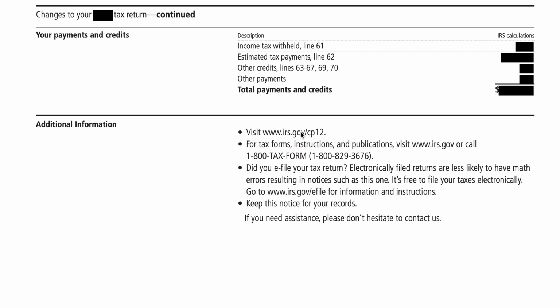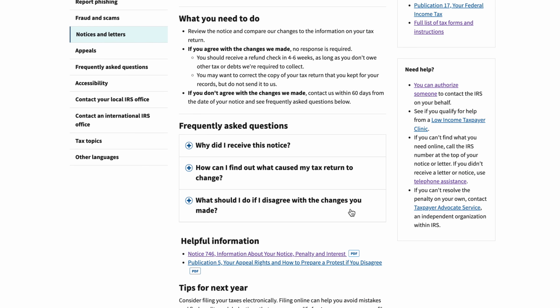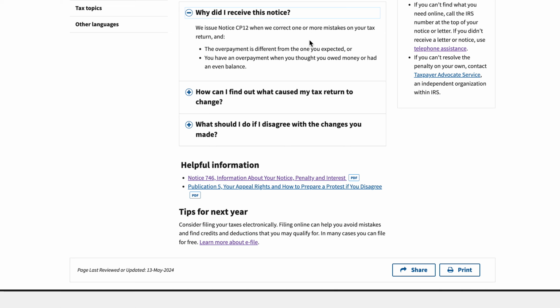So let's take a look at what the IRS site has to say. Sometimes they do have additional information. There are some frequently asked questions like, why did I receive this notice? In this case, the IRS corrected one or more mistakes on your tax return, and you have an overpayment when you thought you owed money, or the overpayment is different from the one that you were expecting. So again, overpayment means that you're receiving a refund. In this case, they changed your refund, so that's why you received the notice.